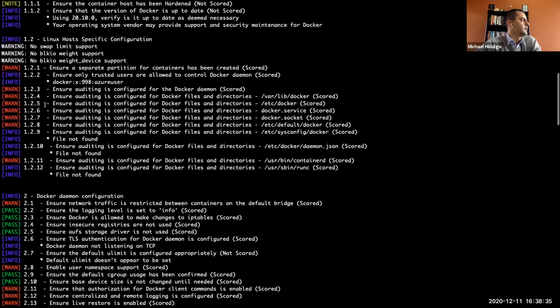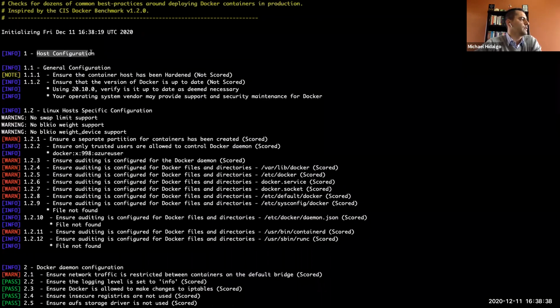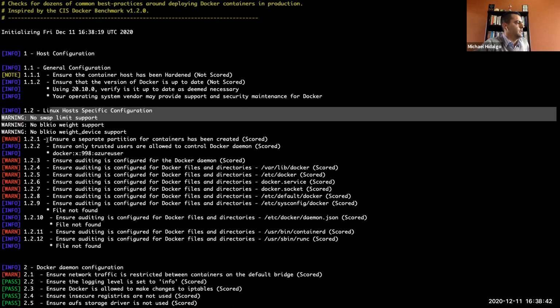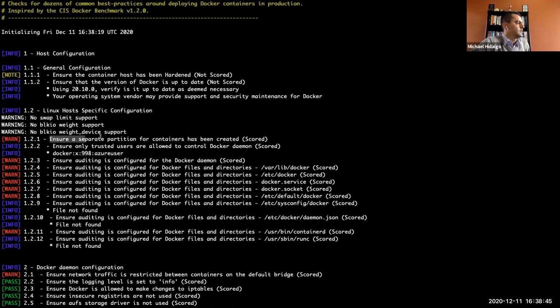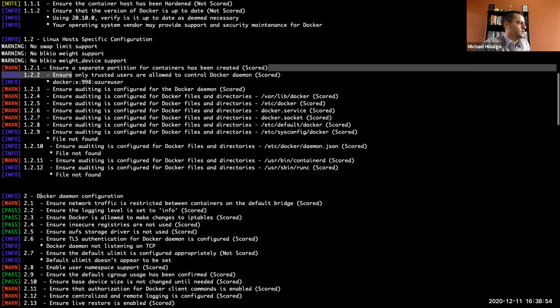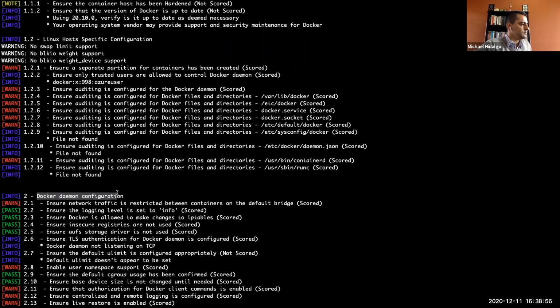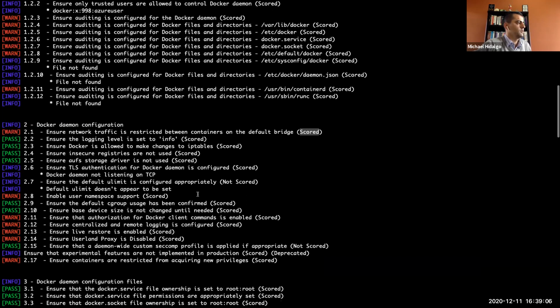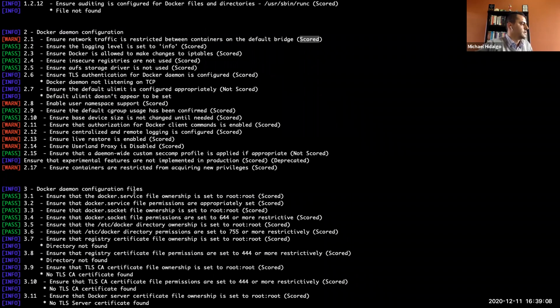The report checks things like general host configuration, Linux host specific configuration, and in here you can see that it ensures a separate partition for containers has been created. In my case, I don't have it like that, so it has been scored. You can actually see recommendations for the Docker daemon configuration. In this case, ensure network traffic is restricted between containers on the default bridge. This is scored because I don't have it like this. This can give you a good picture of how to host this kind of thing.